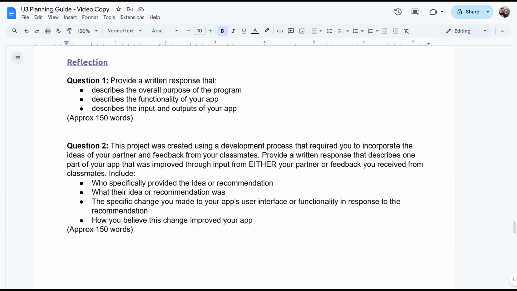So you need to provide a written response that describes the overall purpose of your program, describes the functionality of your app, and describes the input and outputs of your app. It says this should be approximately 150 words. And guys, this is just like maybe 3 or 4 sentences, like a short paragraph. So it doesn't have to be that crazy, right?